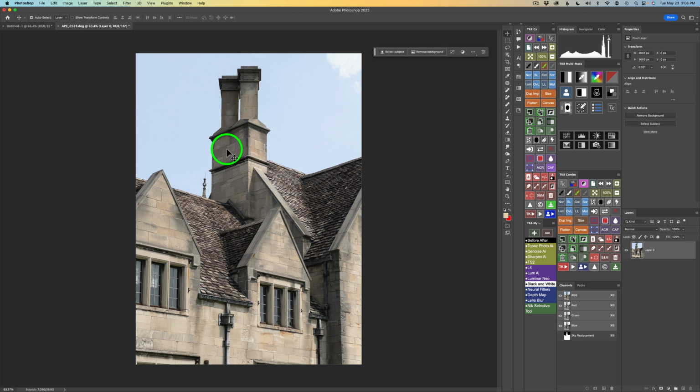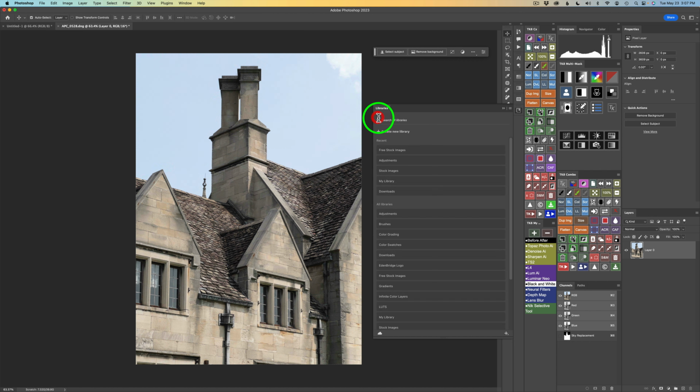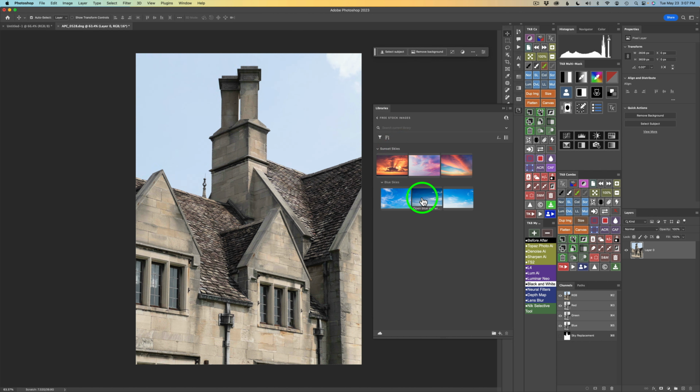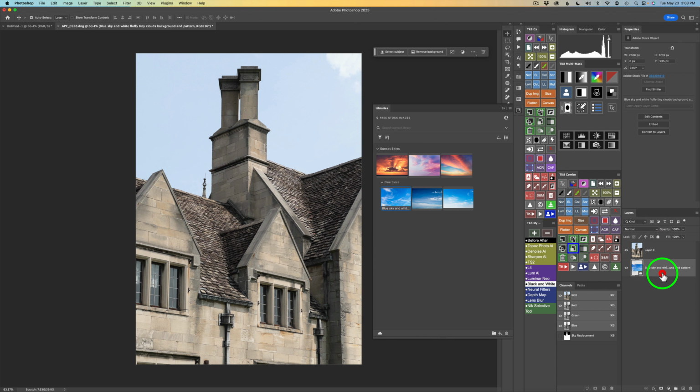But say for instance I wanted to replace the sky. I'll go ahead and open up my library and go to free stock images. And if you're not there, just look for free stock images, click on that. And let's say I want to replace it with this sky right here. So I'm going to right click and go place linked. And when I do, you'll see it's right there. Now I want to drag this below like that.